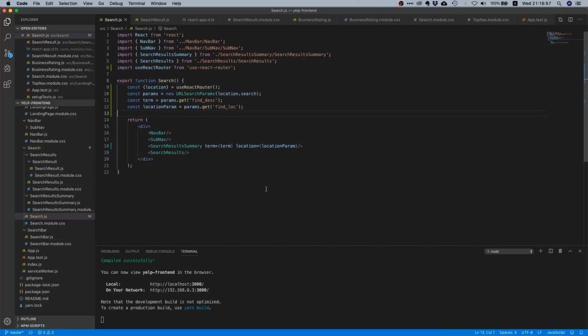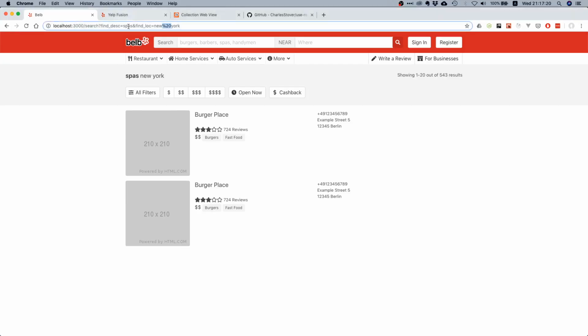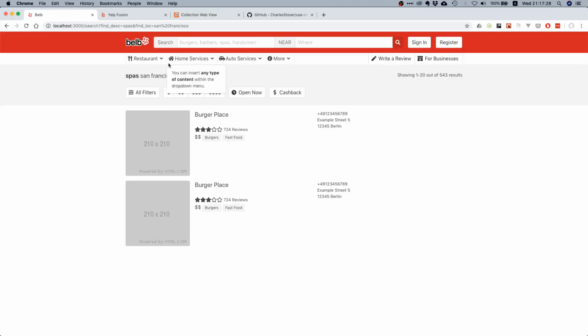Okay, and now all we need to do is go to our search results summary class, and instead of these hard-coded strings here, we will just say props.term and props.location. And now if we save this, we go back and enter something here, in, I don't know, San Francisco. Bam. Then you see we are successfully extracting these query parameters here, and we're displaying them here.